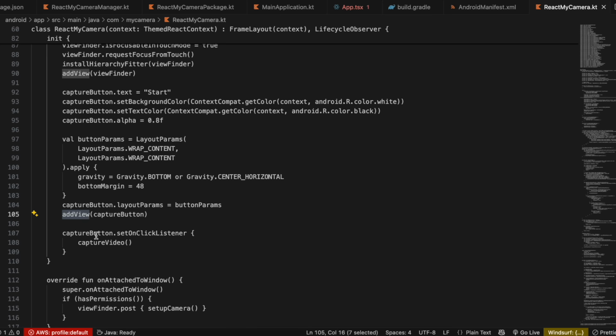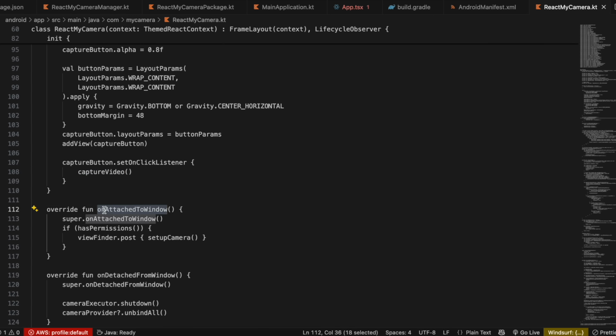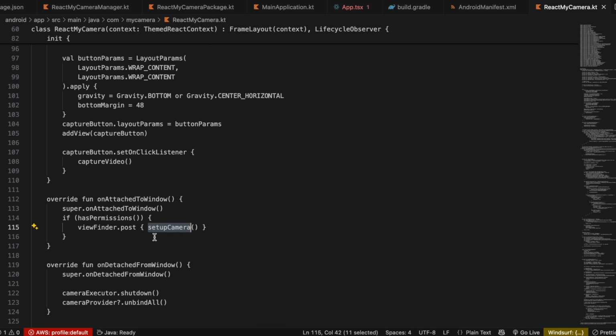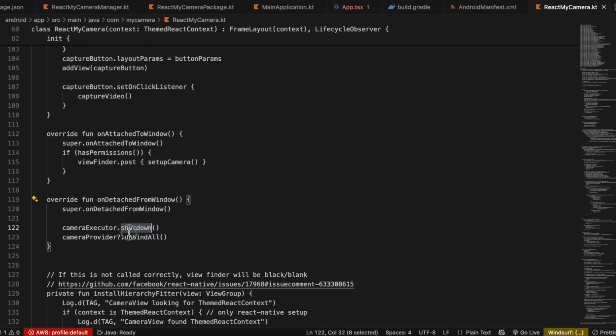Then we add a click listener for our button, where we call just capture video method. Then inside this on attached to window, we check whether we have the camera permission. If yes, then we just call setup camera. On detach from window, we just shut down our camera executor as well as unbind our camera provider.